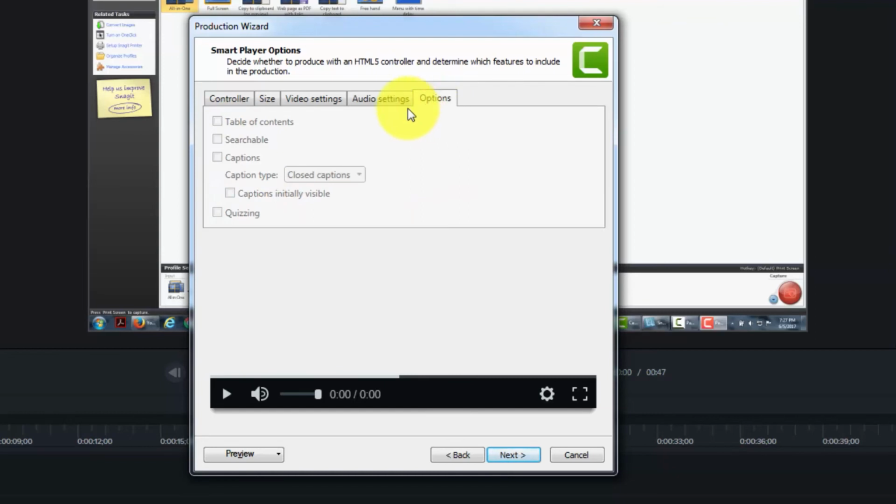And you'll get to the options section, and the only way that this will be valid is if you have elements in your video that you can actually use some of these features, making it searchable, using captions, quizzes, or even a table of contents.